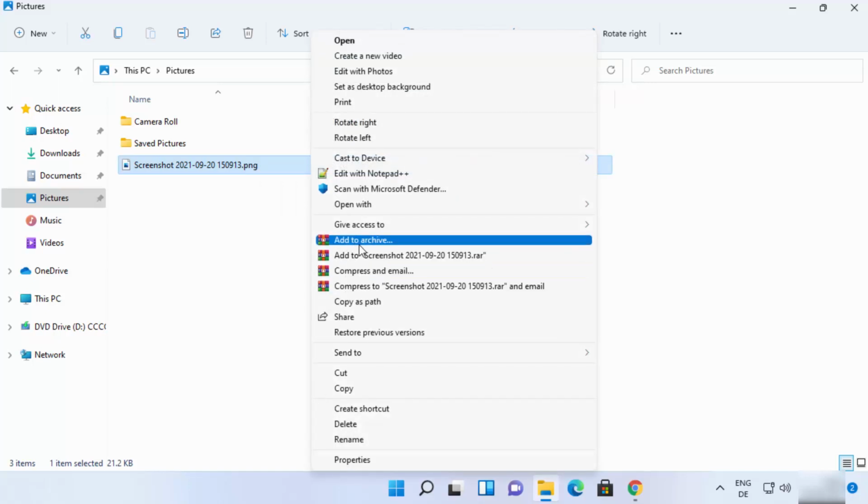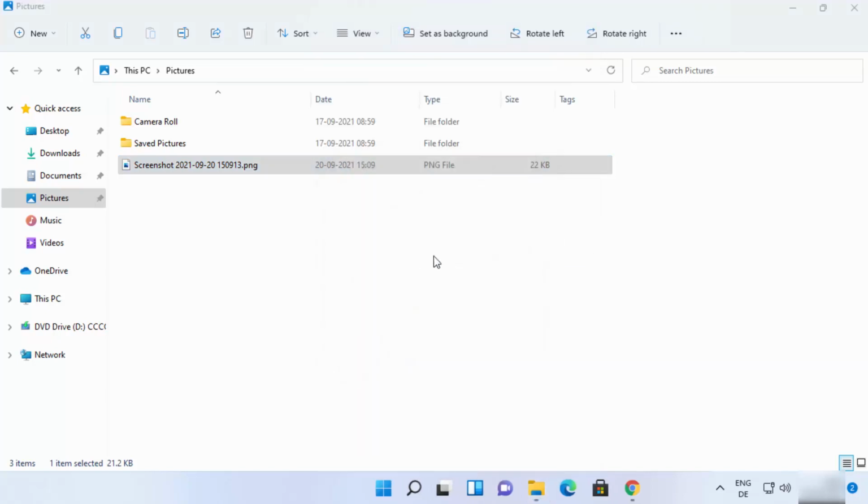From here you can do all these things. You can archive this file, you can add to this .rar file, you can compress an email, and you can compress to this file and email, right? So I'm going to click on the second option here which says add to the file name .rar, which is going to create this rar file, right?